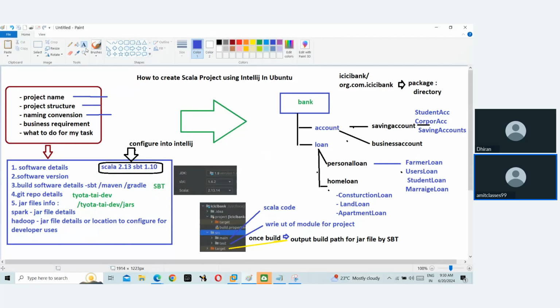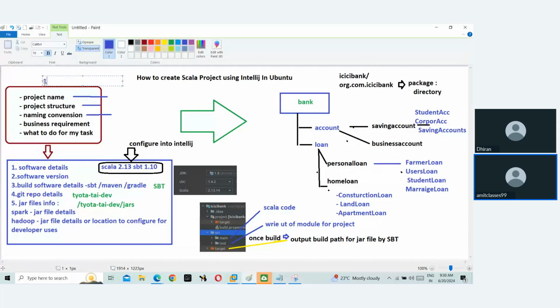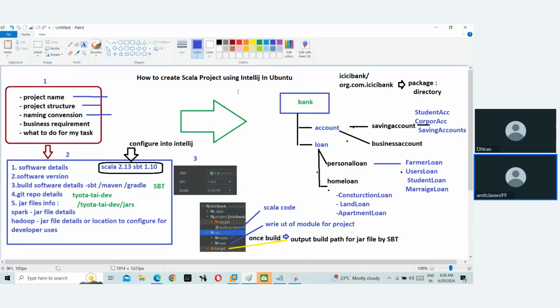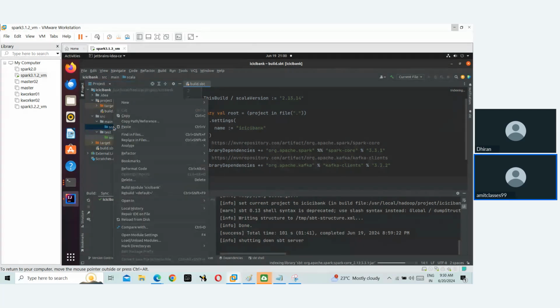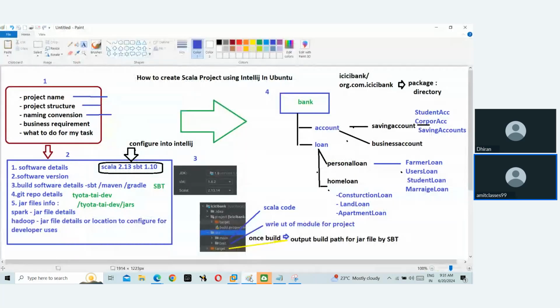So we understood this is my first requirement we should know in my project. This is my second requirement, and this is the third. We are creating the project. Now I'll finally be coming to the coding. This is the fourth requirement, to understand the project structure. So now I'm coming to the project structure. See, inside test and main we have Scala directories.